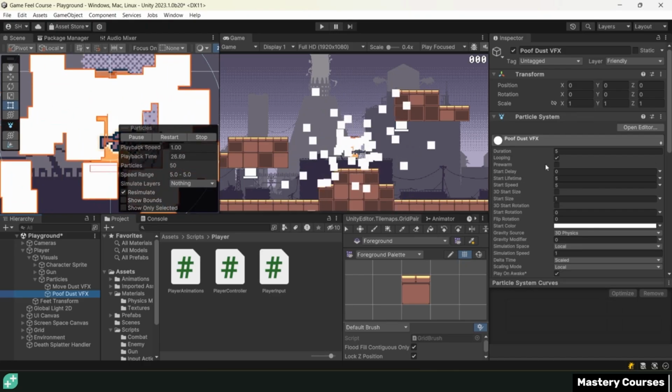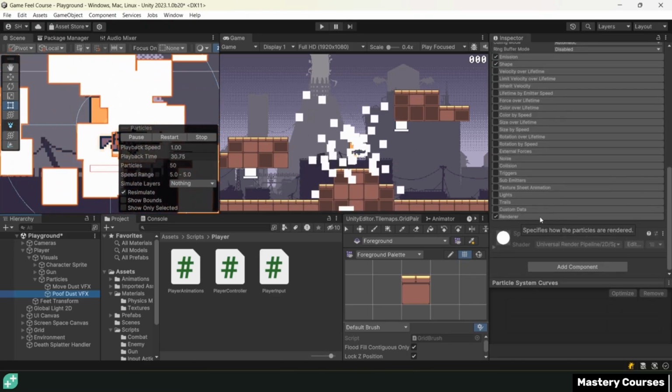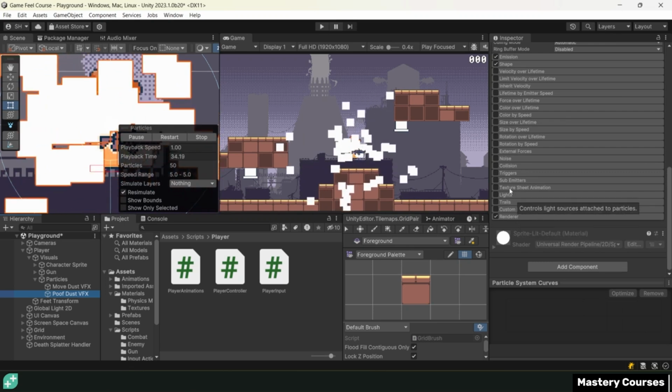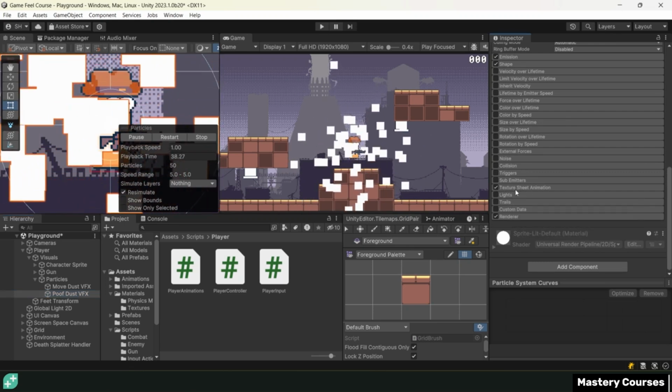So with that completed, let's immediately scroll down to the bottom of the renderer, because I think the biggest teaching point here is I'd like to introduce you to using this texture sheet animation field. So I'll go ahead and toggle that on.